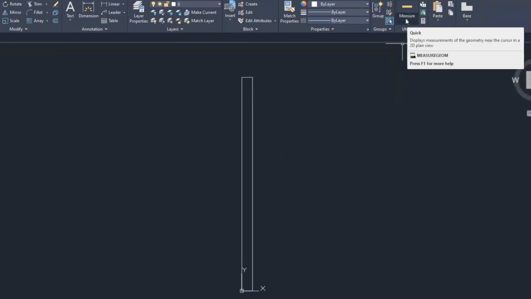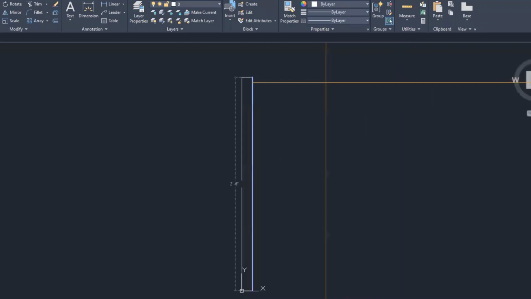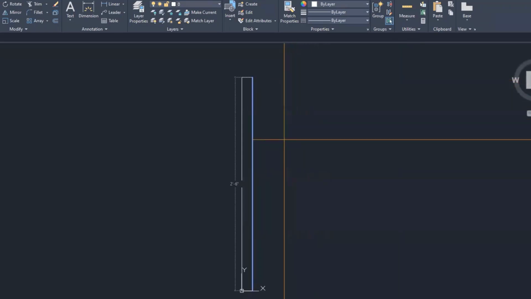And I'll just click on the drop down here to see all the different ways I can measure. I'm just going to pick the first one, which is quick. When I select that, you can see it's showing me the dimensions: it is 2 foot 6 inches, it is 1.5 inches. So everything looks good. I'll tap the escape key and now I can continue.